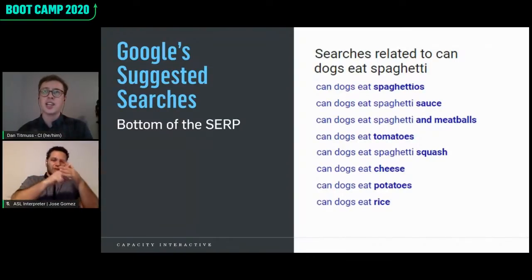Having owned a dog that is less than well-behaved, I can tell you that most of these searches will be frantic, panicked, retroactive searches, after the dog has eaten said tomatoes, cheese, and potatoes and rice.